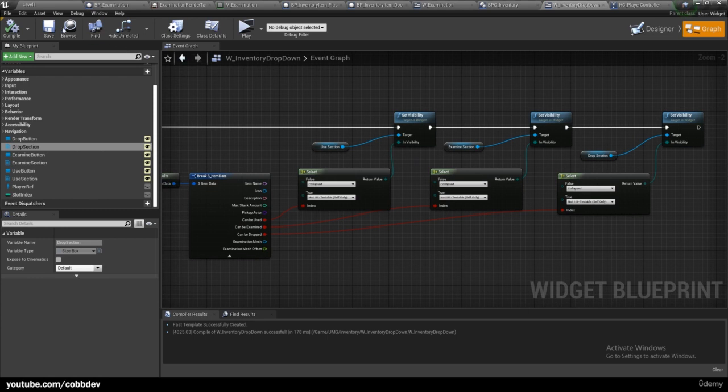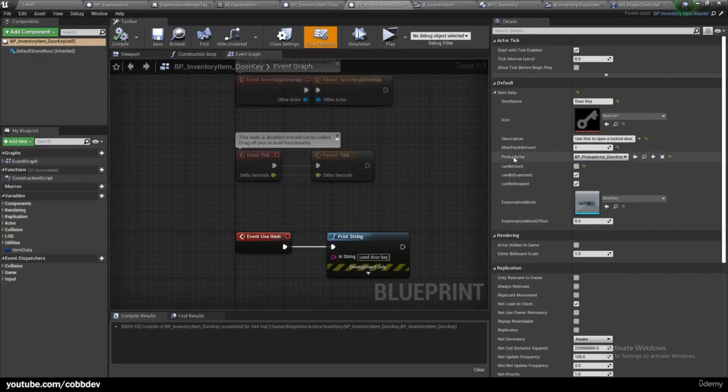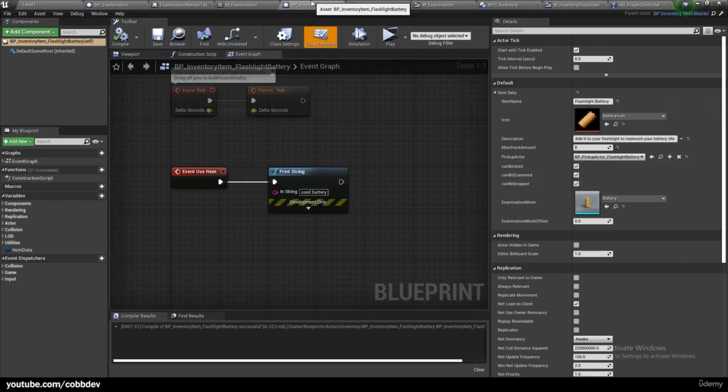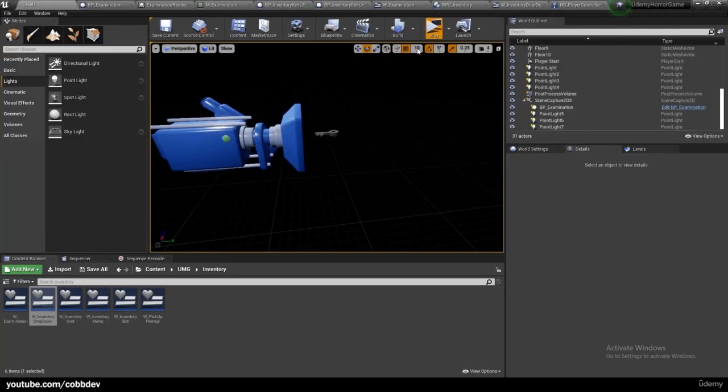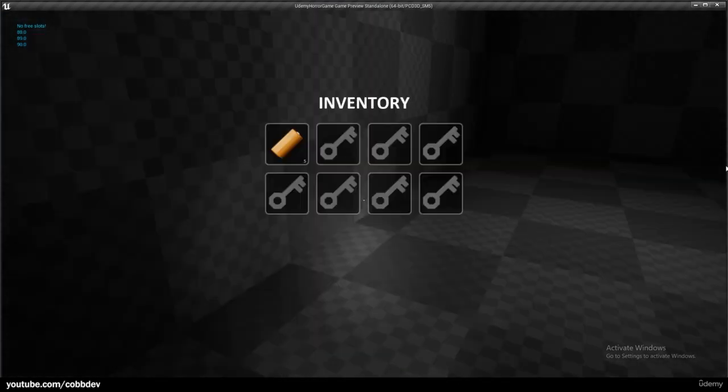And can be examined, we'll go into this index, and can be dropped, we'll go into this index. And that way, if we take our door key, and let's say this one can't be dropped either, and then the flashlight, let's say it can't be examined, you can see it updates. We have use and drop, and for this one we just have examine.